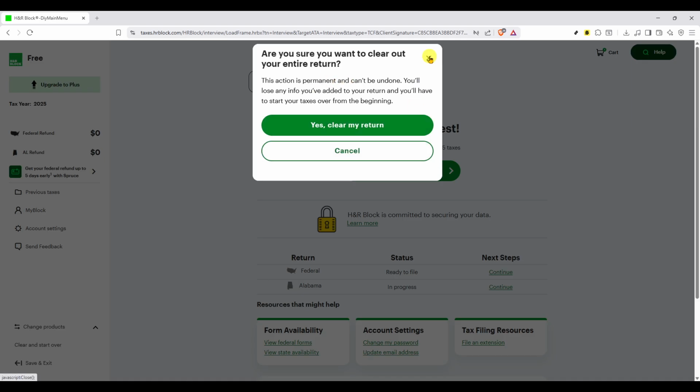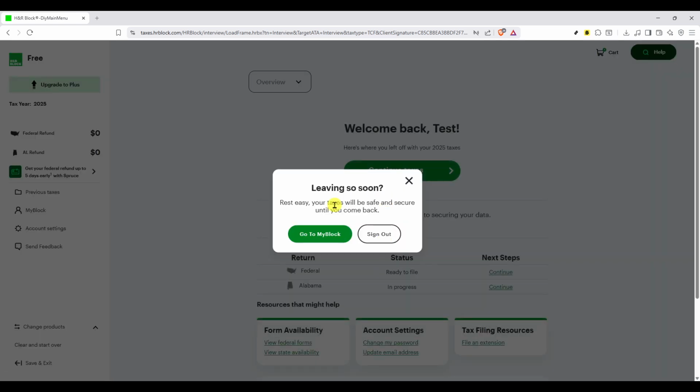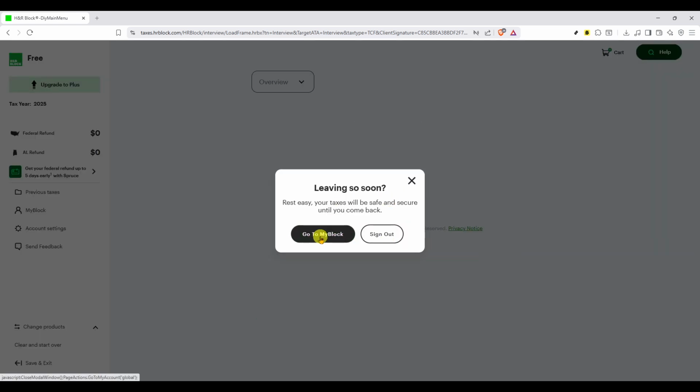Now, if your goal is broader, if you want to close your account entirely, there's another path. Start by selecting Save and Exit to make sure you leave any open interview screens. Then choose Go to My Block to return to the main dashboard. On the dashboard, open the Account area, typically found at the bottom left of the page.